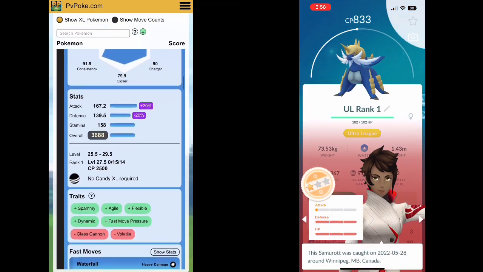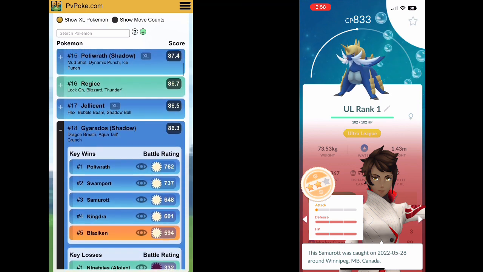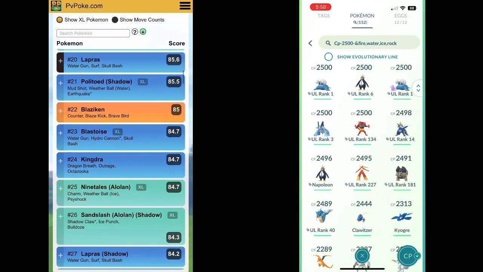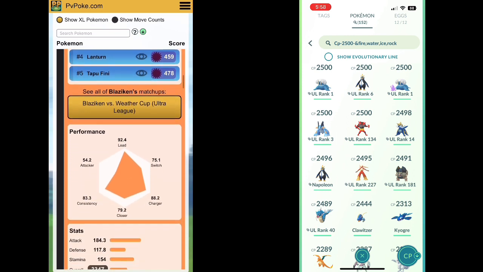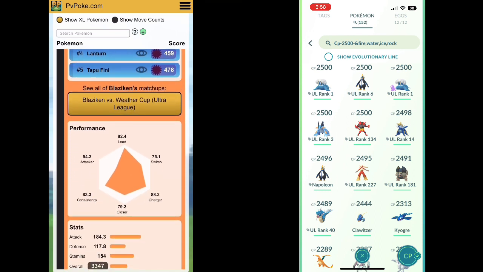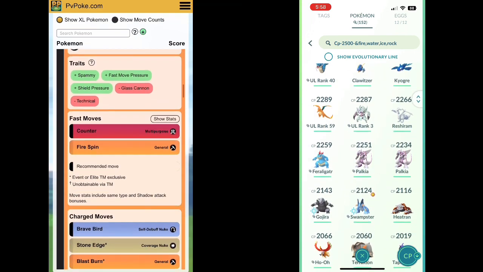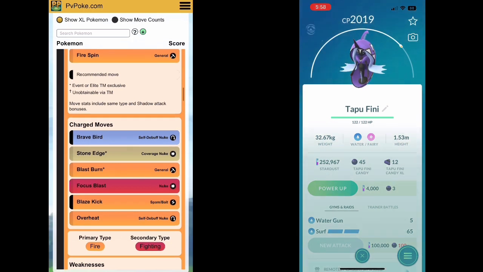Here, I had just shown you my rank 14 Samurott for Ultra League, and now I'm showing you my rank 1, which I was honestly kind of surprised I was able to get, and then I was able to evolve it during a Go Battle weekend back in July. Here we have Blaziken on the left, and Blaziken is definitely a spice pick for sure. You don't need Blast Burn because you have Blaze Kick, and Stone Edge is not worth it.